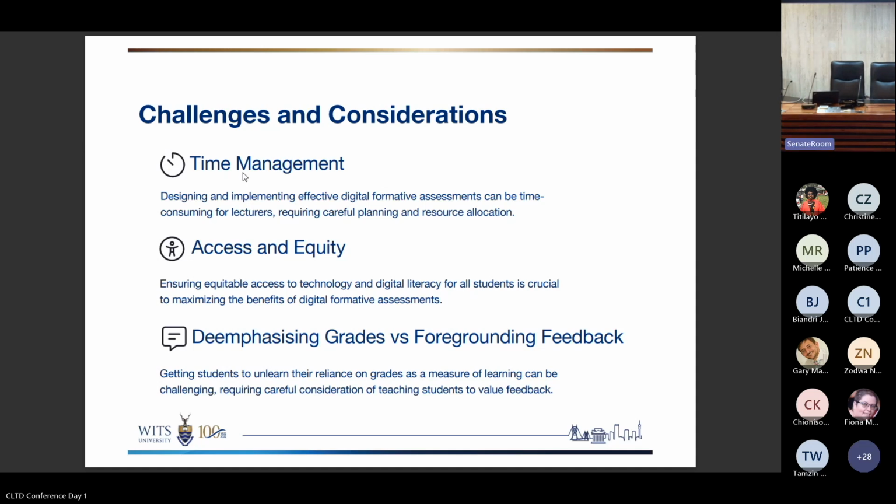From the instructional perspective, time management is a key consideration because designing and implementing these formative assessments can be very time consuming, especially if it's in a digital space. It requires a lot of planning and resource allocation. So sitting down and just starting to type up a question is not going to be beneficial. You've got to spend time to construct those questions, construct the feedback. So it does require a lot of planning and also resource allocation. If you can get a TA or someone to assist you with that, it makes all the difference.